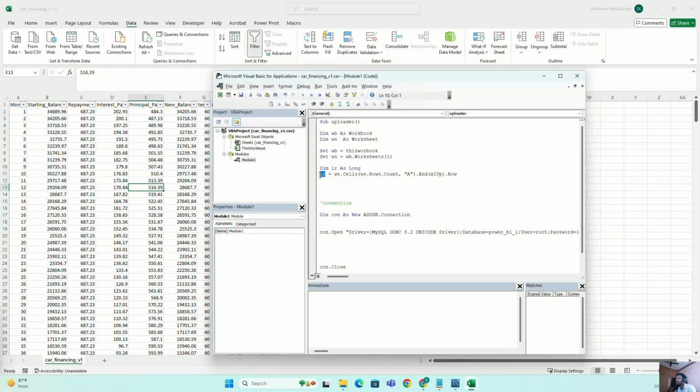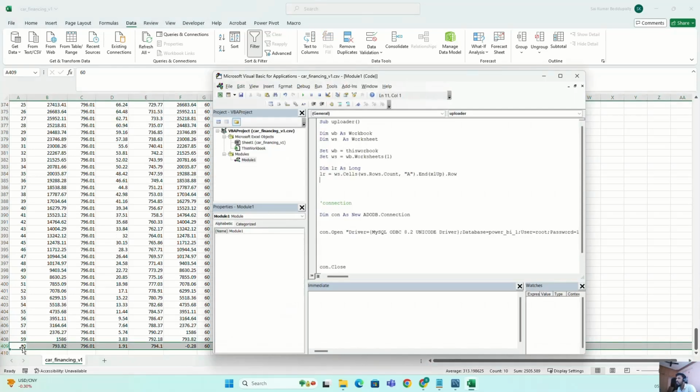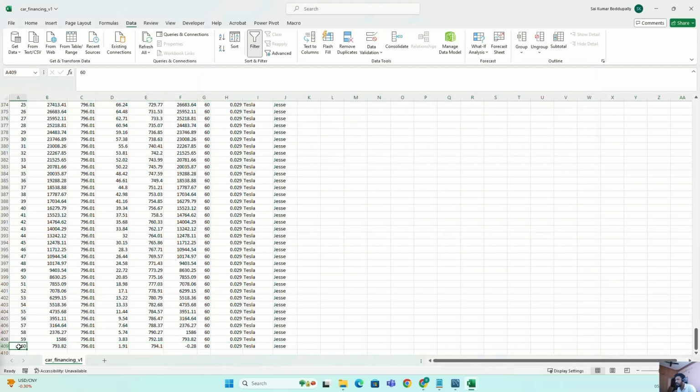And what is LR? LR is nothing but the last used row in the Excel. Let's say the last row is 409. How do we identify that? We can simply use this code: it will go to this worksheet and count the rows from the bottom. So this is my last used row.